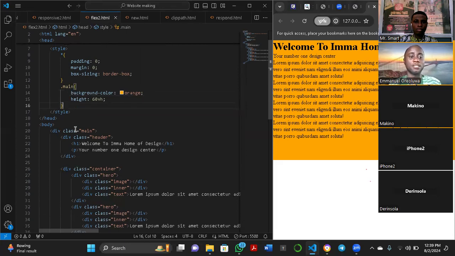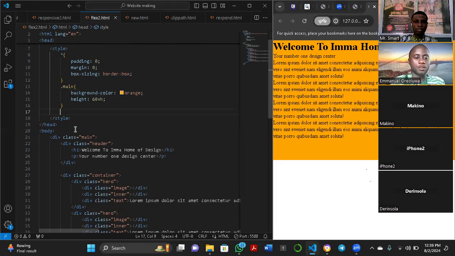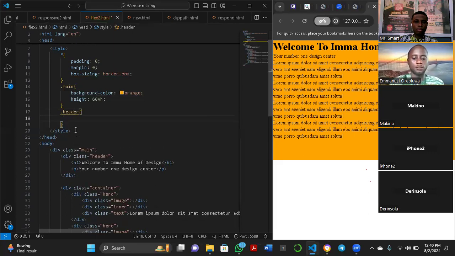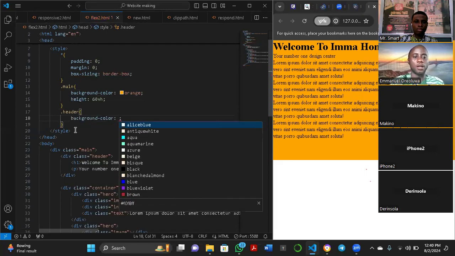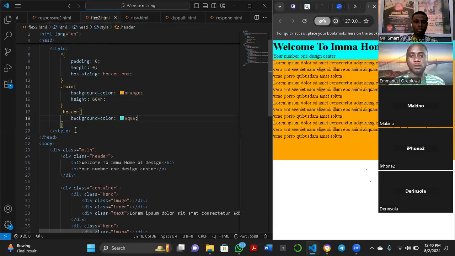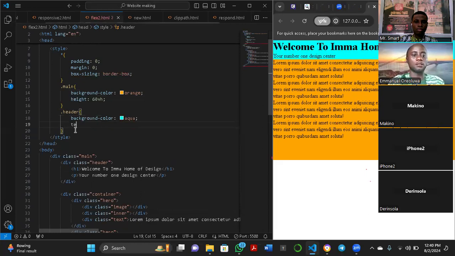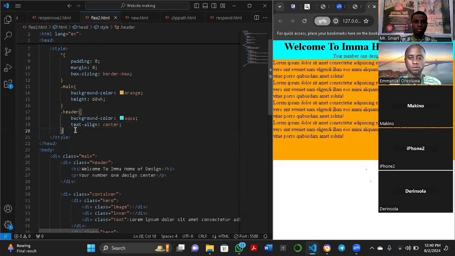So let's now go. The next div I'll be dealing with is dot header, and the dot header houses my H1 and my P. For the dot header, I can include a background color. Let me use aqua. You see the color has changed. Then I can use text align of center, and you take it to the center. You get it? Then I can leave this like this.